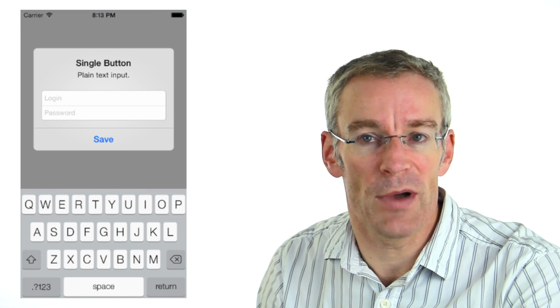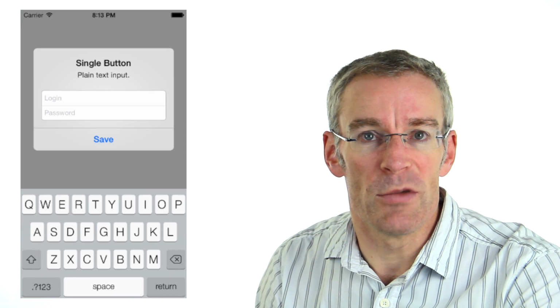The final style is called UIAlertViewStyleLoginAndPasswordInput. And as you can see from this example, it prompts the user for both a username and a password. And we can retrieve the two values by retrieving the username from text field index 0 and the password from text field index 1. The second topic we're going to cover in this video is action sheets.